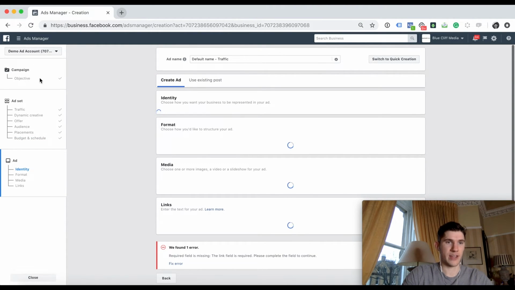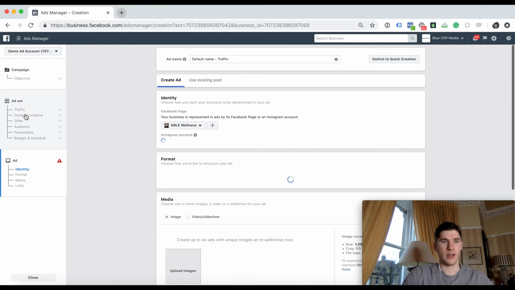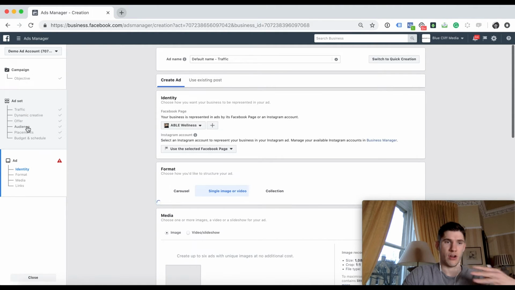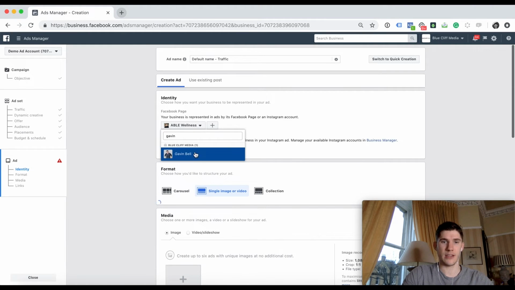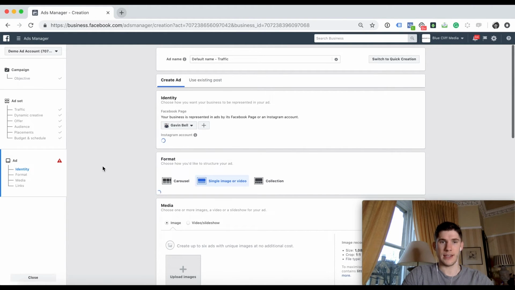You can see here on the left hand side again, we've chosen our objective. We've told Facebook where we want our ads to run, what placements. We told them what audience to go to. We've chosen our budget, and now we're going to choose our ad and create our ad. So we select our page up here at the top in identity.